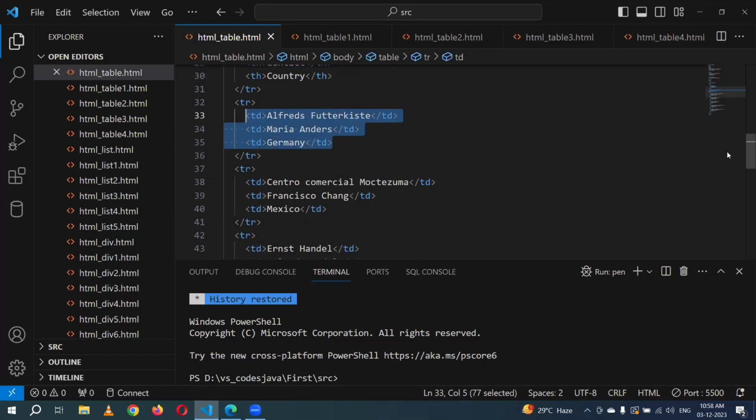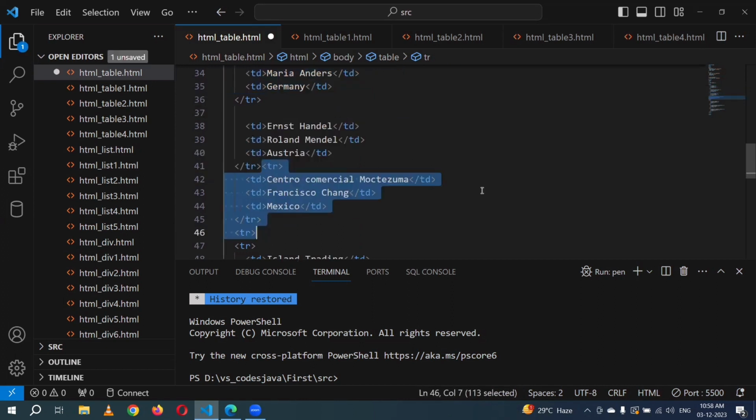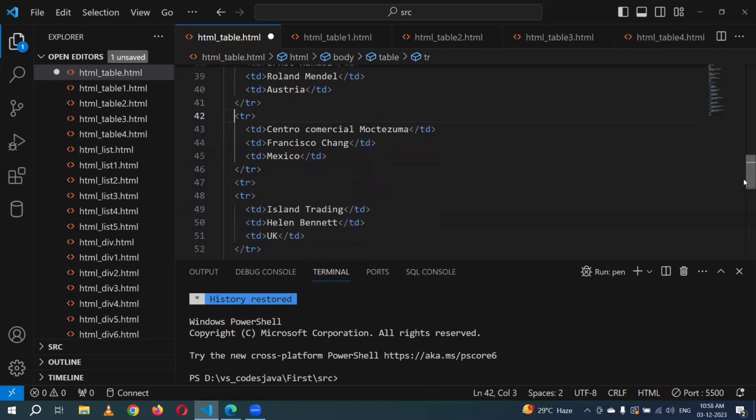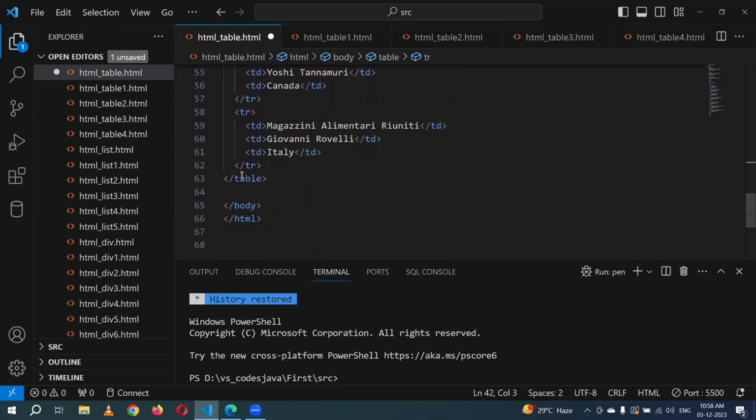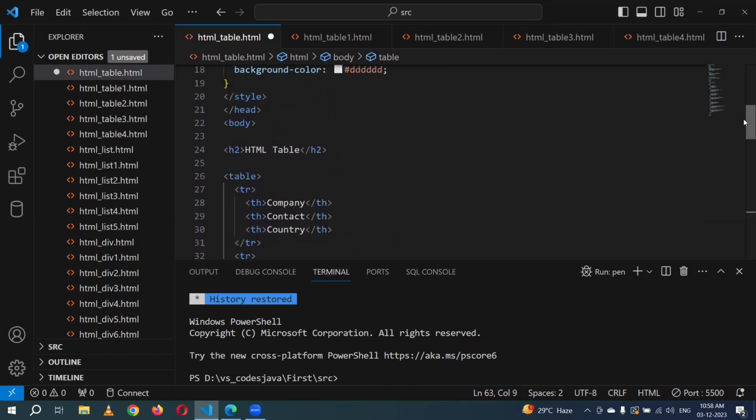This is on the particular fields. Same on the next row, same TD data. This one is from the next row. However many rows you want, that many data you can provide here, and it goes on. Then close the table tag, close the body tag, and close the HTML tag. So up to this, you came to know what it means.